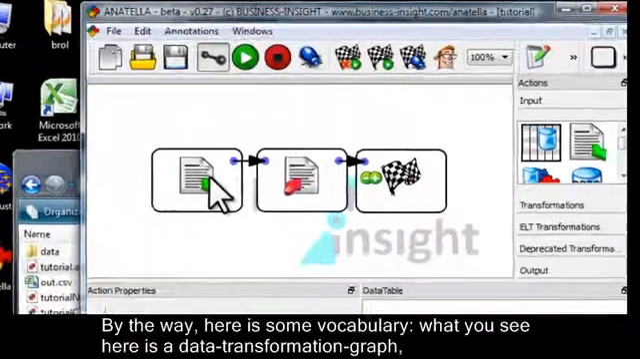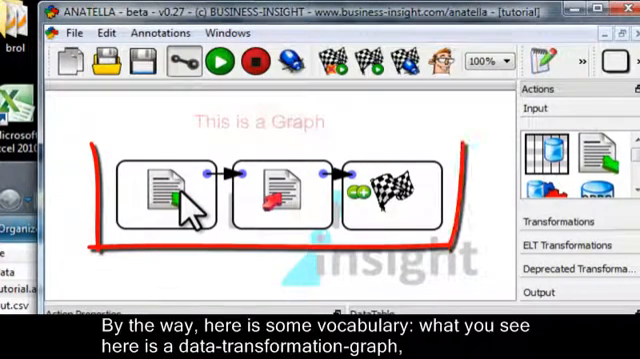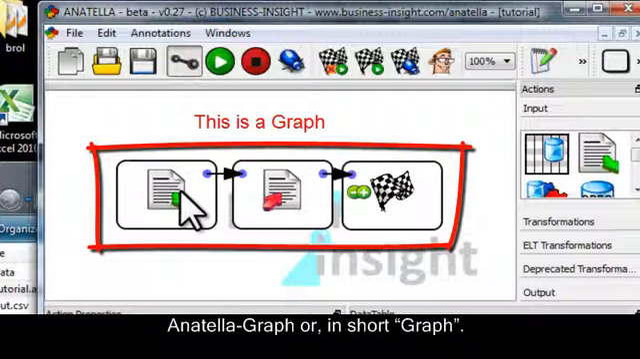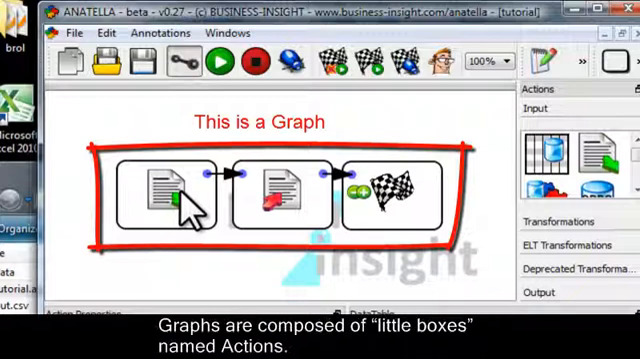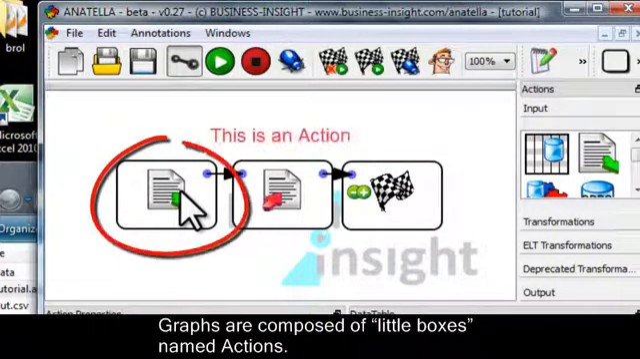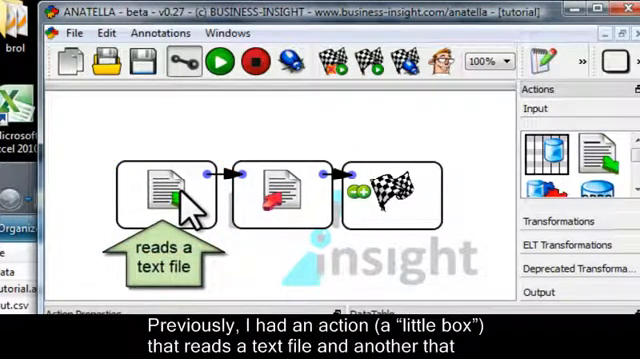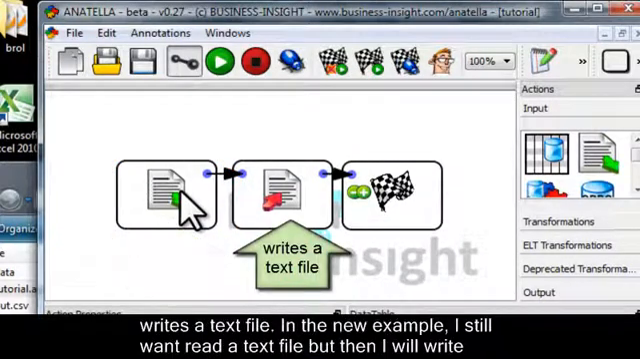By the way, here is some vocabulary. What you see here is a data transformation graph, Anatella graph, or, in short, graph. Graphs are composed of little boxes named actions. Previously, I had an action, a little box, that reads a text file and another that writes a text file.